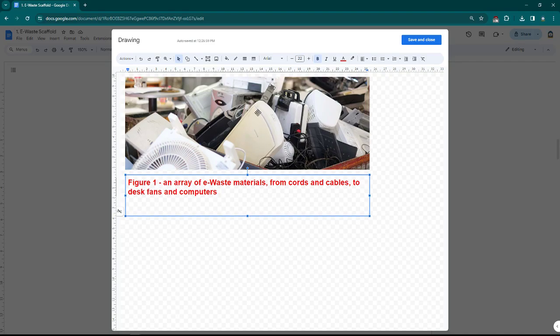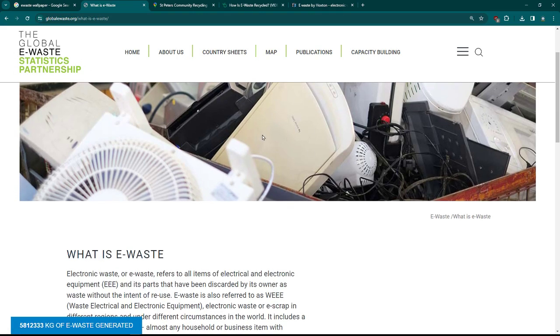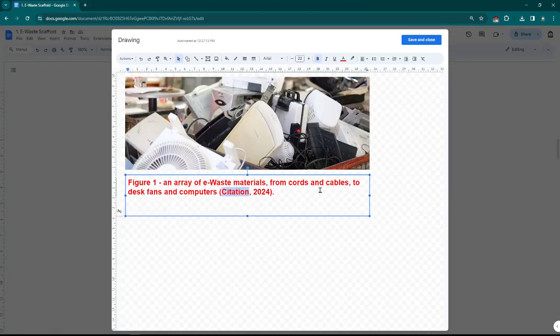Now I wouldn't finish there because I'm a high level student and I want to include where this actually came from. And I'm going to do what's called a citation. So it's going to look something like that, right? However, I need to change this actual word citation to tell me where the site came from. So if I flick back over to this website, I know that the group is called the Global E-Waste Statistics Partnership. And so I'm going to write that as my citation because these are the guys that gave me this image. So the Global E-Waste Statistics Partnership, right?